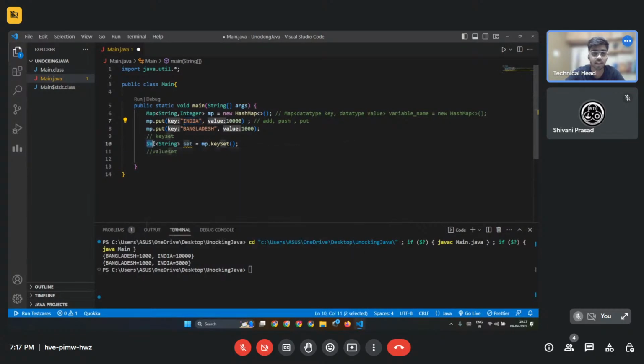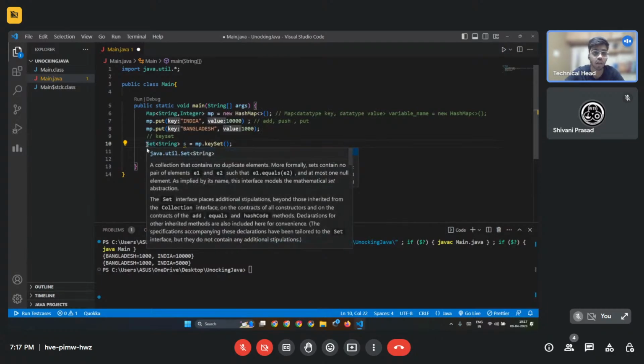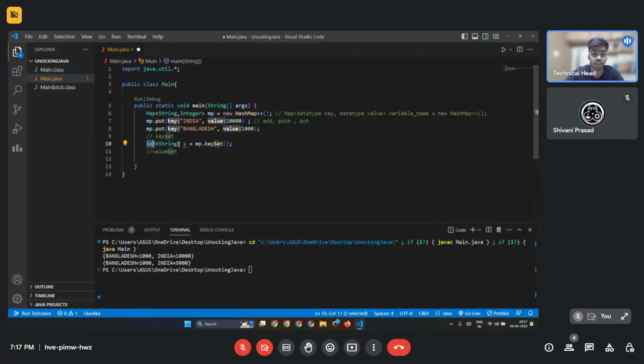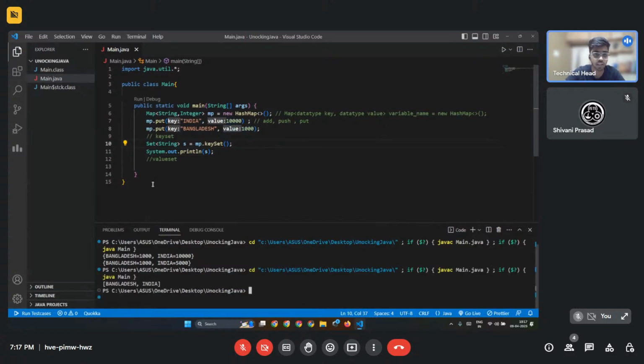We take a set and give it the name S, rather than calling it set, because that would be confusing. We take the variable name of the set as S and give it the map's key set. So if I directly print S now, I would get the values of India and Bangladesh directly, and I won't get the values of 10,000 and 1,000. If we run this right now, you can see that the set contains the values of Bangladesh and India. So that's how we can access the key set.